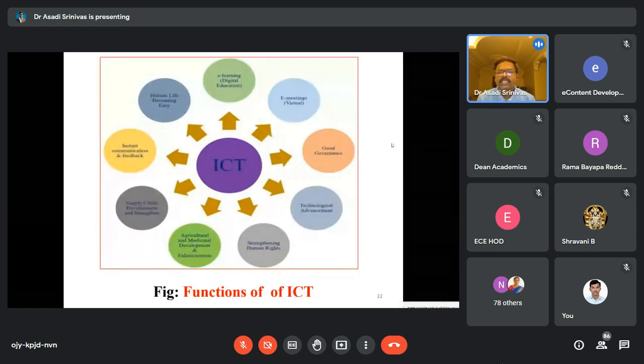And good governance, technological advancements, then strengthening human rights, agricultural and medicinal development and enhancements, supply chain development and strengthening, and instant communication and feedback. See how instantly I'm communicating with you through WhatsApp, through Twitter, through Facebook, through various ICT tools I'm using in order to make effective teaching and learning and participatory activities. Human life is becoming very easy with the help of this ICT.